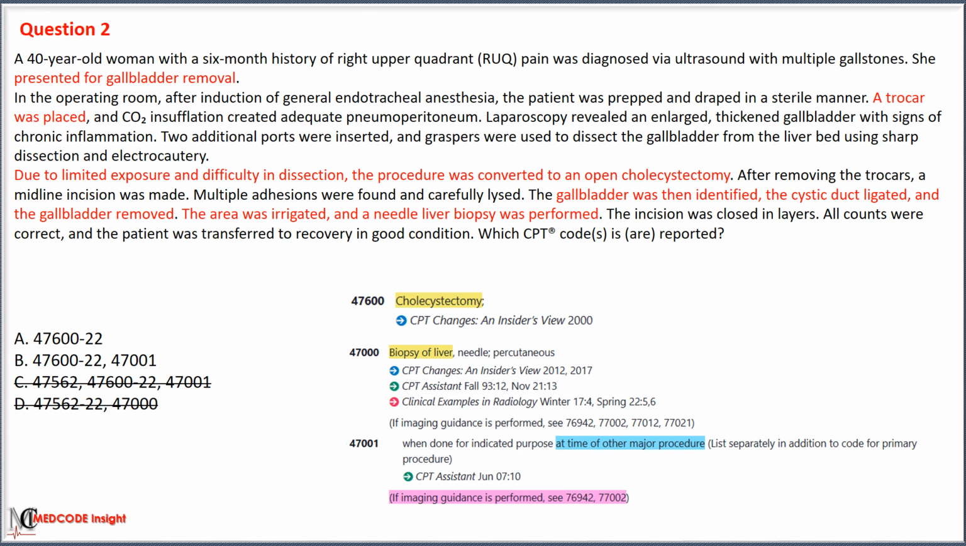Modifier 22 is used to indicate that extra time and effort were required due to complication during the procedure. Add-on code 47001 is used when needle biopsy of the liver is performed in addition to the primary procedure.